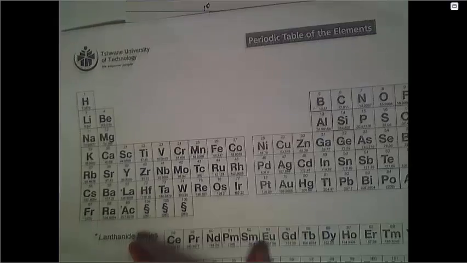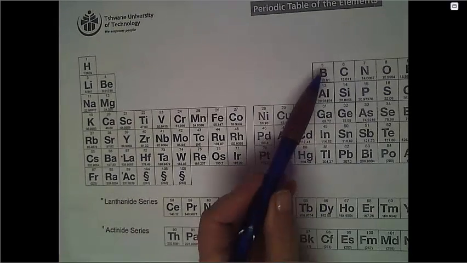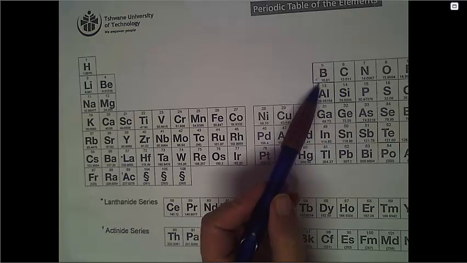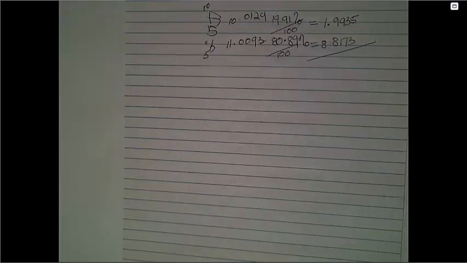Let me show you. There you can see boron, element number 5. The actual mass is 10.21. So you add up the contributions of the different elements.